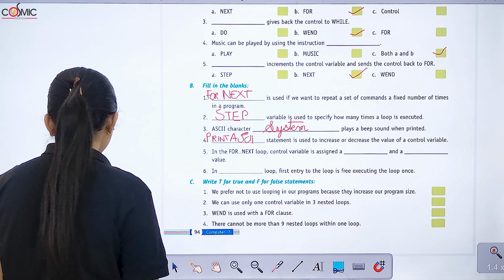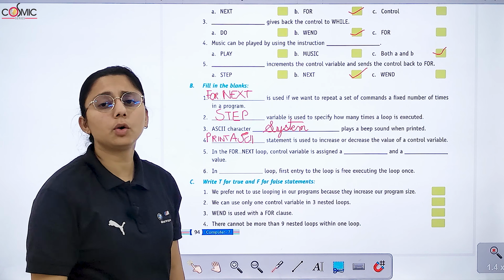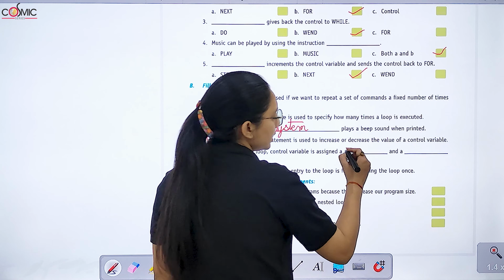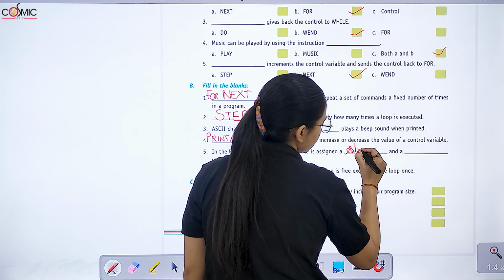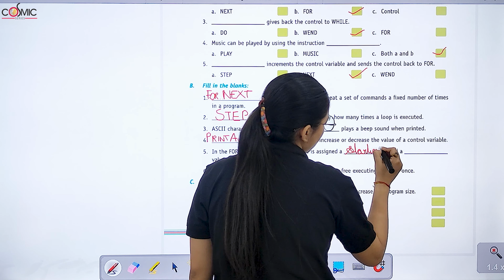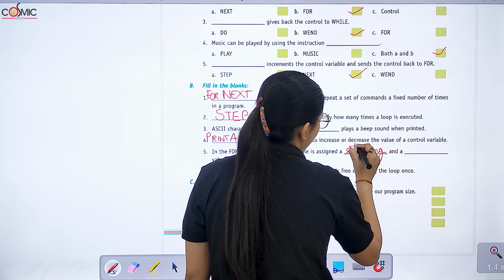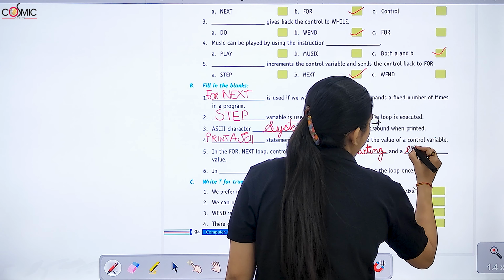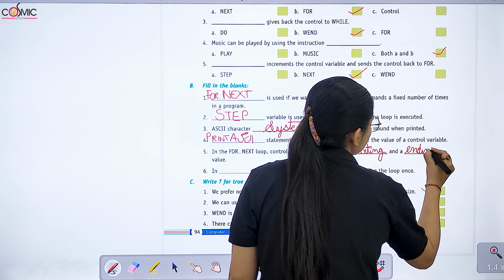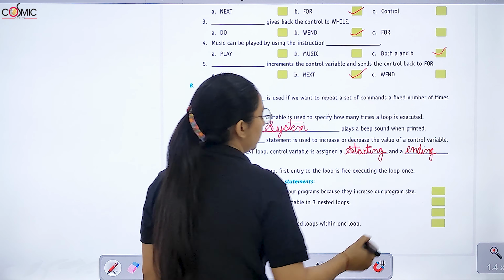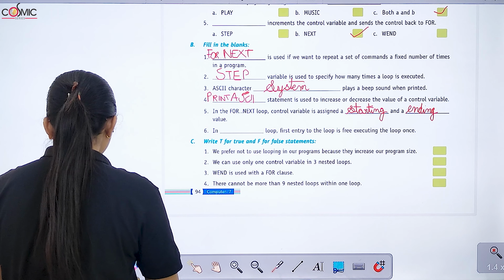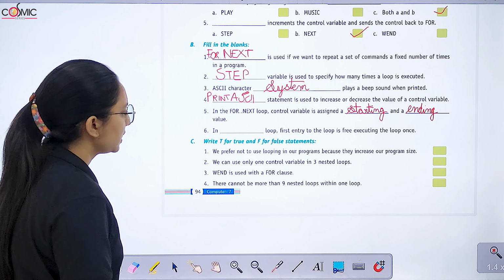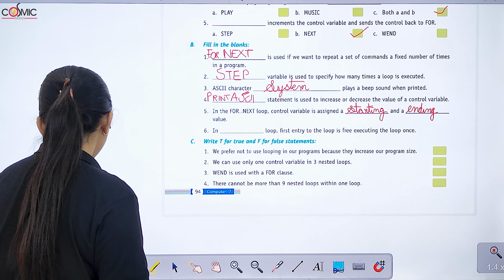In the FOR NEXT loop, the control variable is assigned a starting and ending value. In a dash loop, the first entry of the loop is free executive.